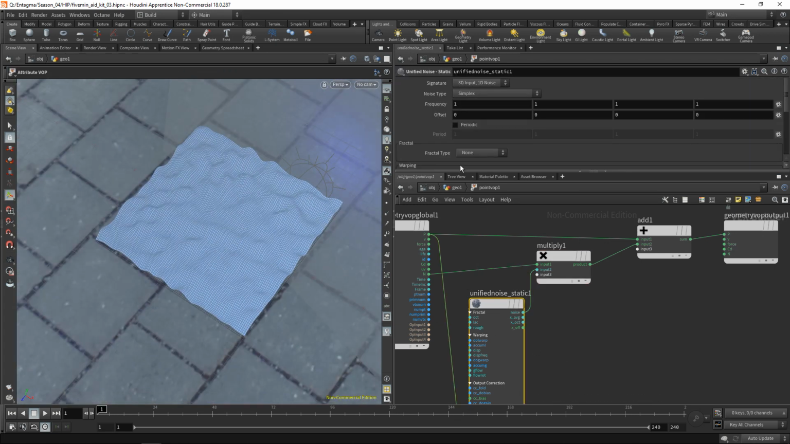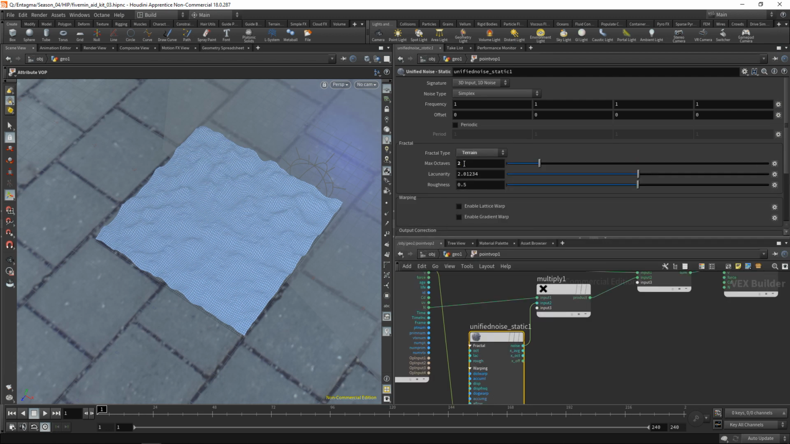Let's dial this in a bit by setting the fractal type to terrain, setting these octaves to 2, and animating this offset by just typing in here $FF times 0.02. And what this expression means is, take our current frame number, $FF, and multiply it by 0.02. So you're slowly moving along your y-axis, which doesn't do much because it's a static noise here.